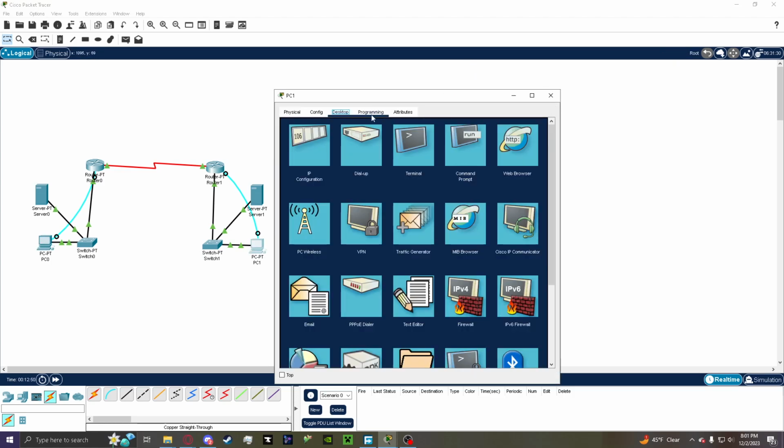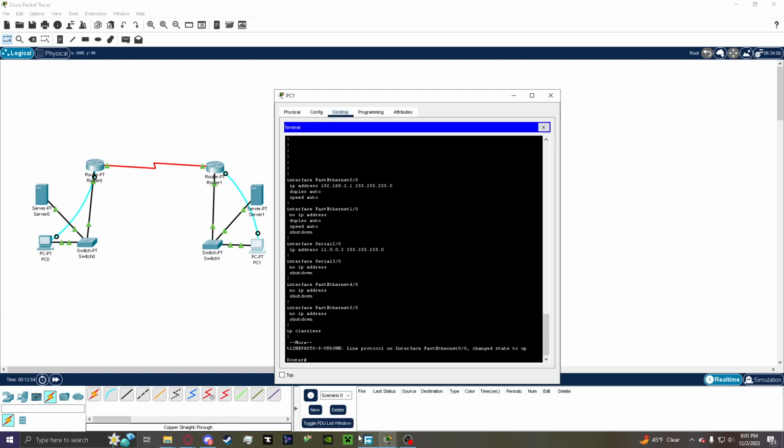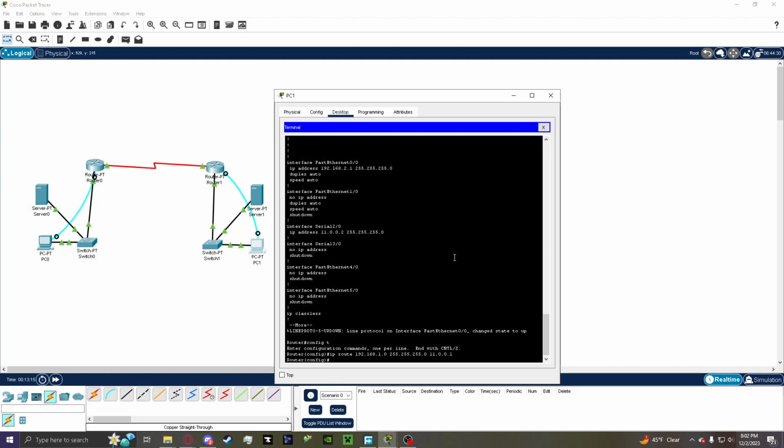on the right side, terminal, go in here, make sure we're back in the #, and then config t. Then we are going to ip route 192.168.1.0, 255.255.255.0, 11.0.0.1. So this time we're going back across from the right side to the left, and so we are setting this up so it knows which way to go.